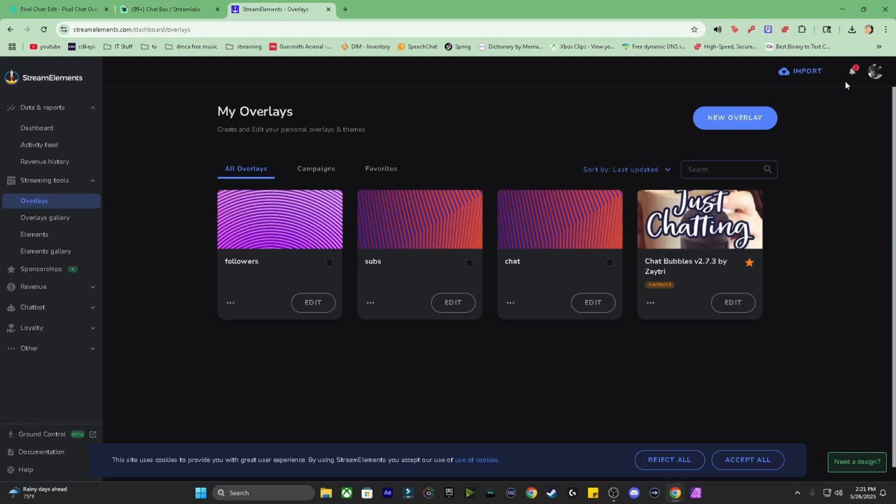So the first thing you want to do, again, you want to log in. You can log in with your Facebook, Twitch, or YouTube. And you want to come to the left-hand side under Stream Tools. And you want to go to Overlay. And you can go to New Overlay.